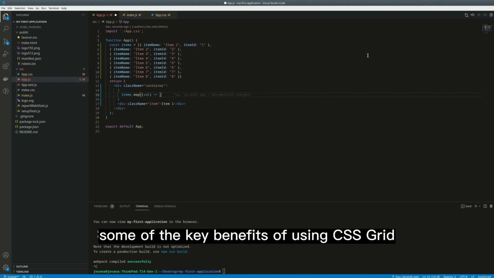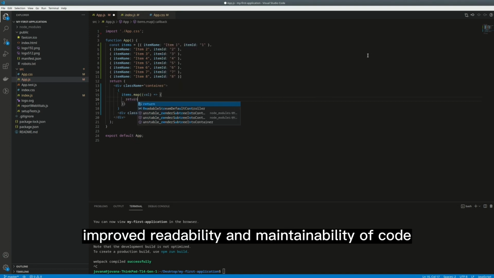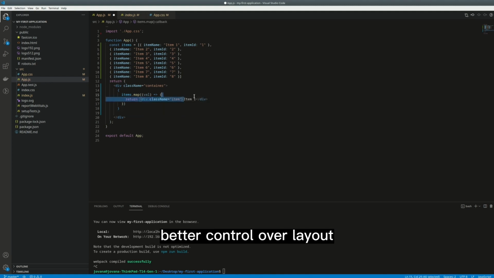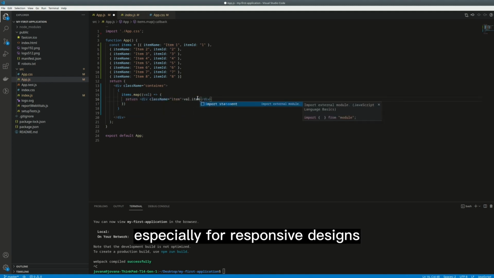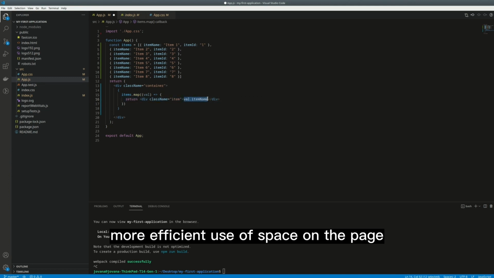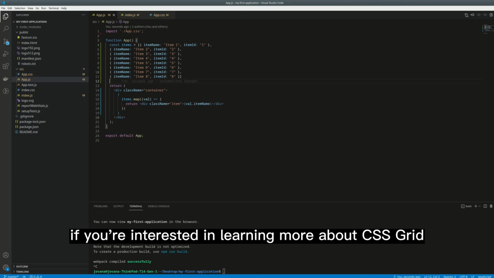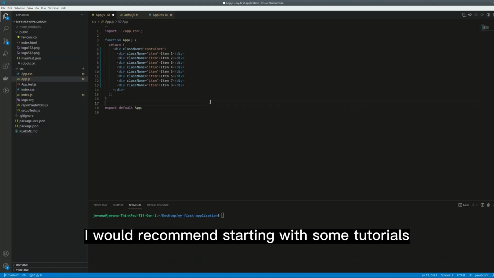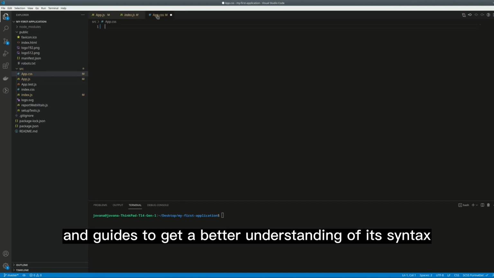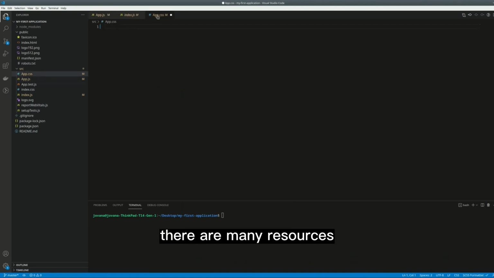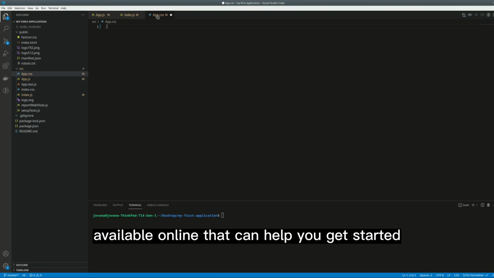Some of the key benefits of using CSS Grid include improved readability and maintainability of code, better control over layout, especially for responsive designs, more efficient use of space on the page, and the ability to create complex and dynamic layouts with ease. If you're interested in learning more about CSS Grid, I would recommend starting with some tutorials and guides to get a better understanding of its syntax and concepts. There are many resources available online that can help you get started.